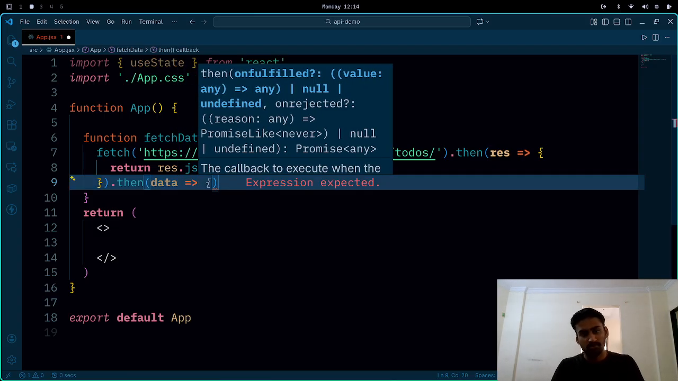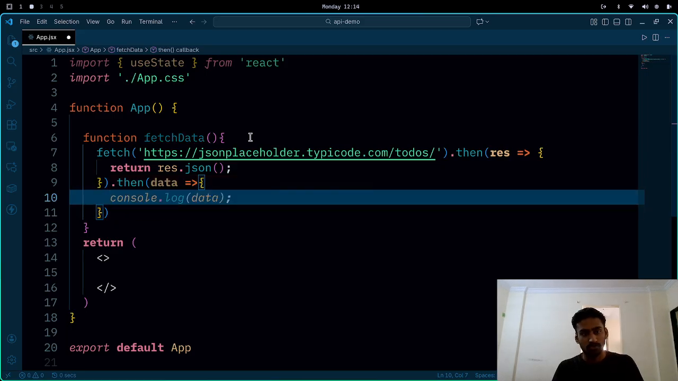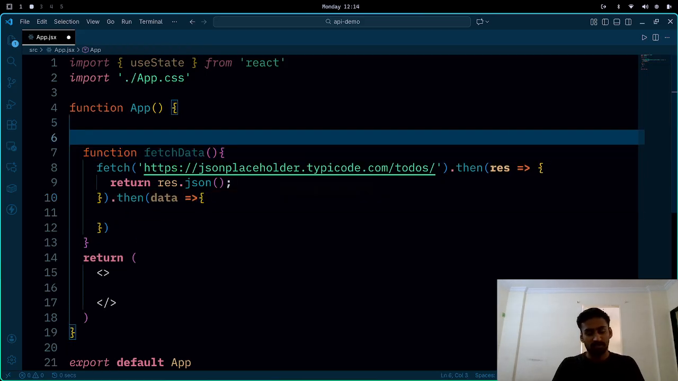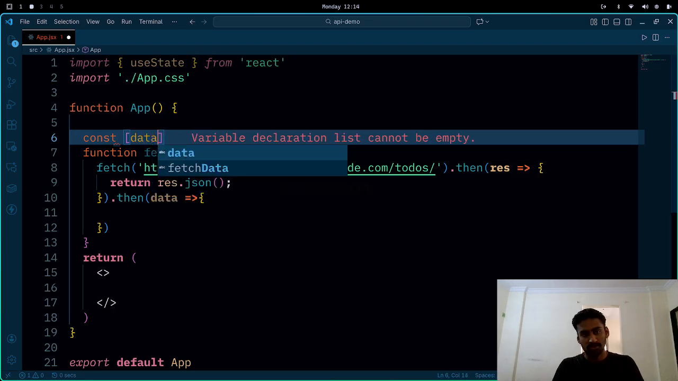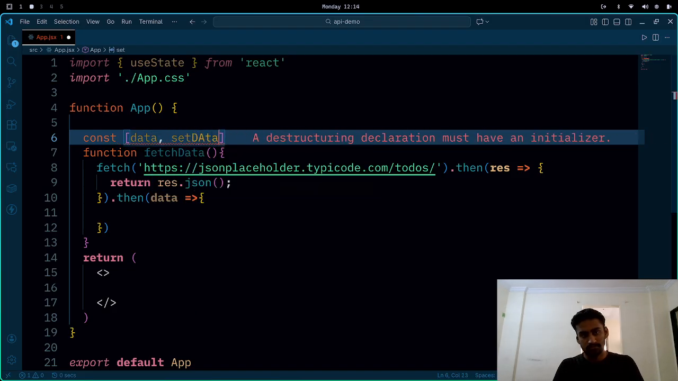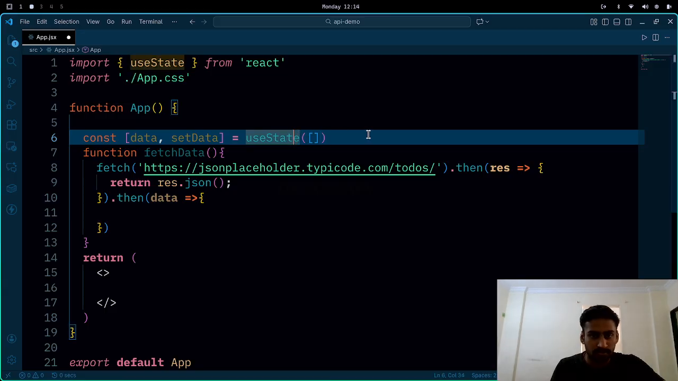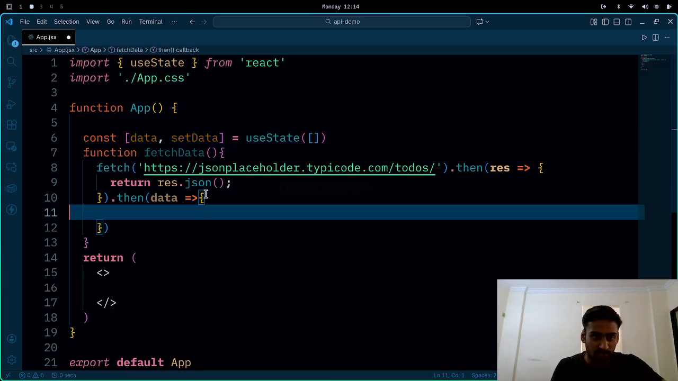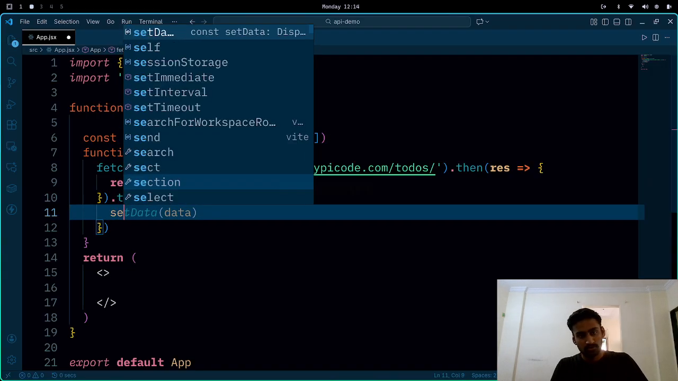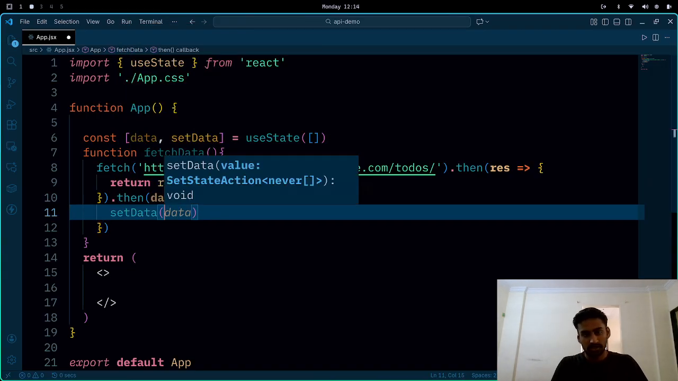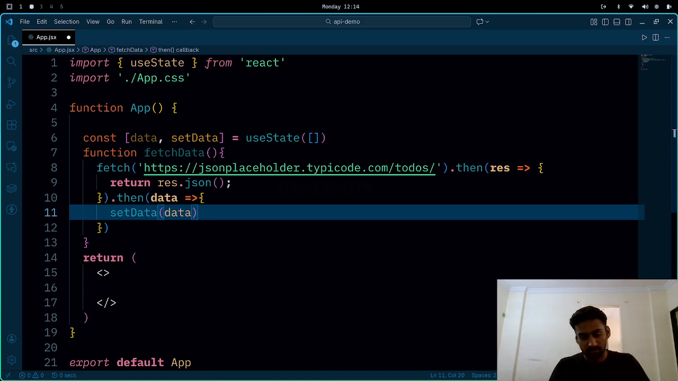We have to store it in a variable. So let's create a state which holds the data. We have created a useState variable and function which hold the data. We just have to call setData and pass the data variable here.